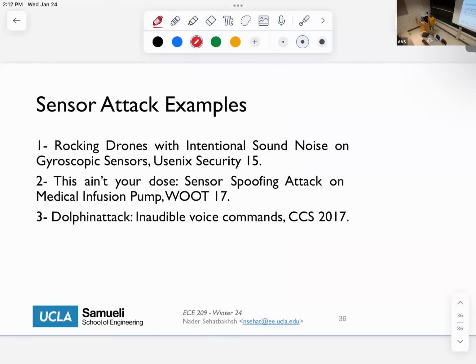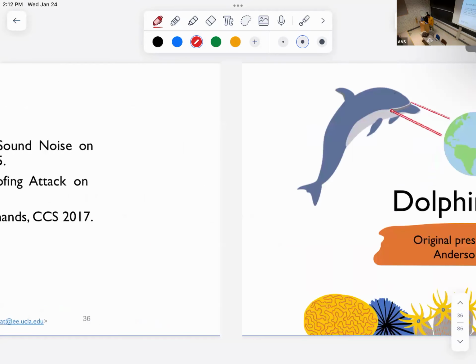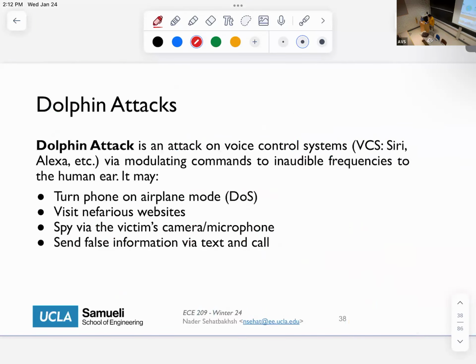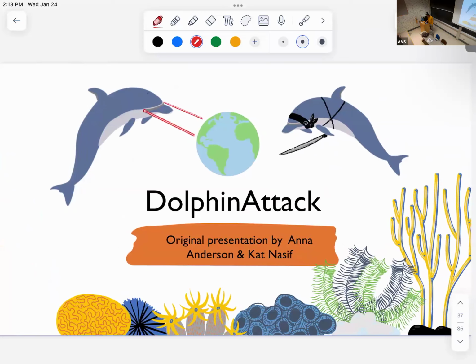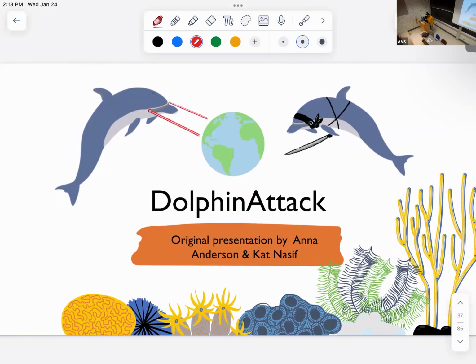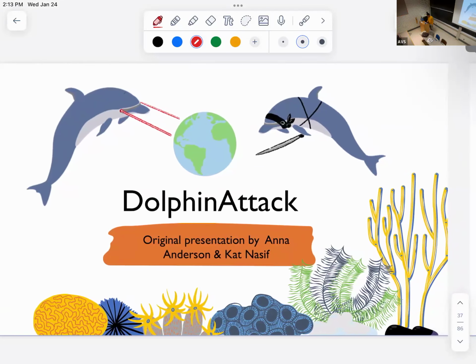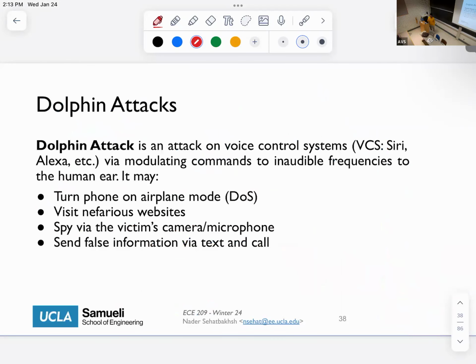The third one that I talked about a little bit before is what we call dolphin attacks. These are inaudible voice commands. This is actually gathered from some of your students' presentations they did a few years back, so I just wanted to acknowledge them.